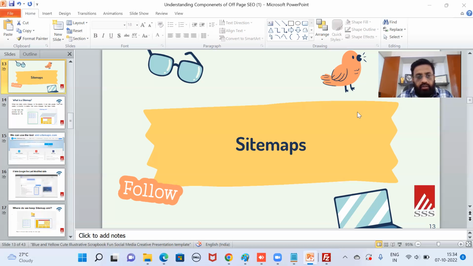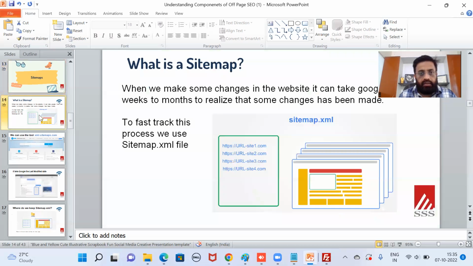So we'll see these two files, their importance, why they are required, where to place them, and how they help the search engine, and how they help in getting the pages to rank up in the search engine result pages. So before we move on, what is a sitemap file?